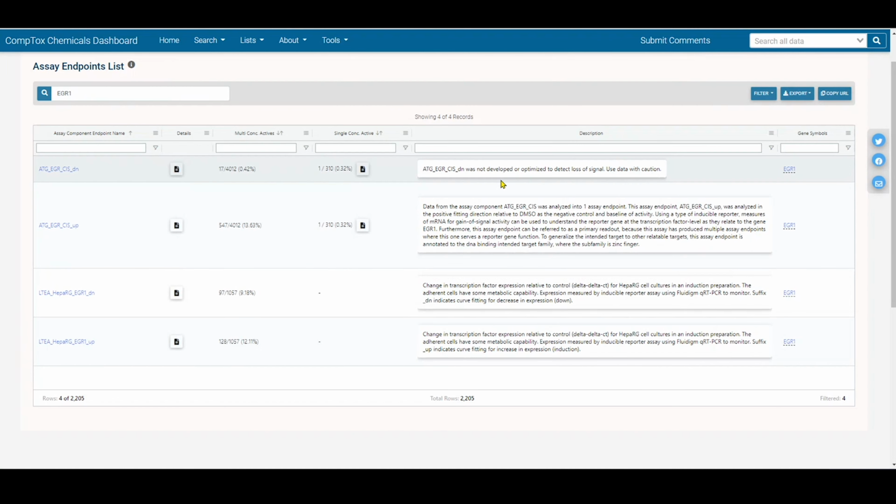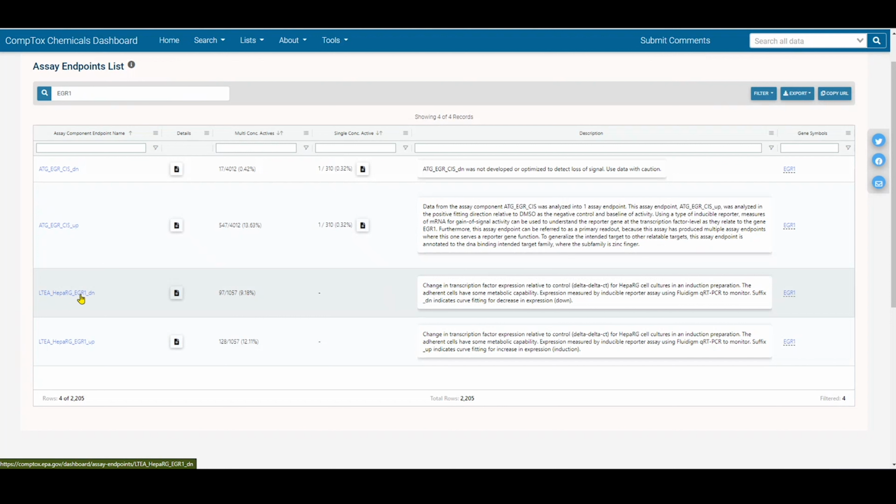You'll see that the third one on the list is the endpoint name we had just explored. Selecting this hyperlink will bring you back to that page. This ends our brief exploration of the dashboard's assay or gene search function.